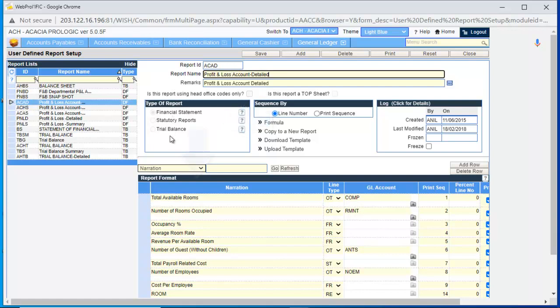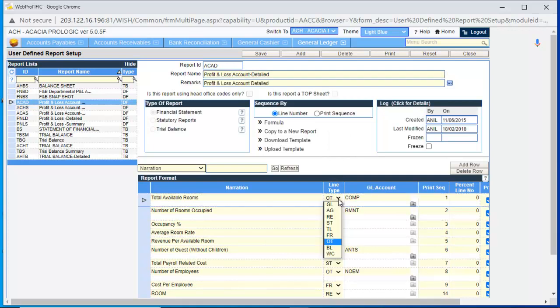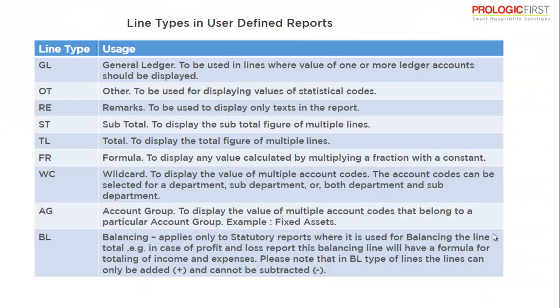In the report format section, type in the narration, which is the text that should appear in the report when printed. Select the line type from the drop-down list. The information to be displayed in the particular line is based on the line type. Each line type indicates a specific kind of information to be displayed. These are the various line types that can be defined.